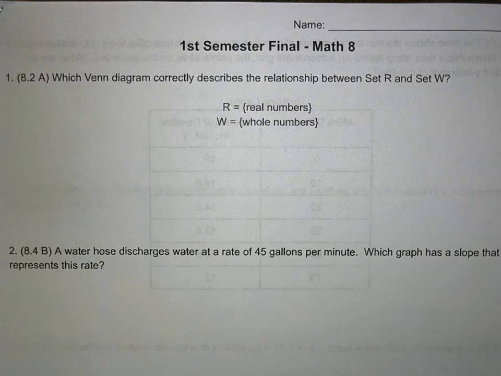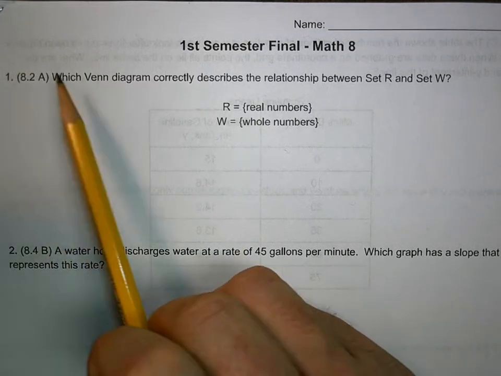Alright, here is my not so quick walkthrough of the first semester final, and kind of to help you get on your notes and get going. Let's look at the questions. We'll go one by one, and I'll help you set up the questions. I'm not giving you answers, but I'll help you set up. So let's start with question 1.